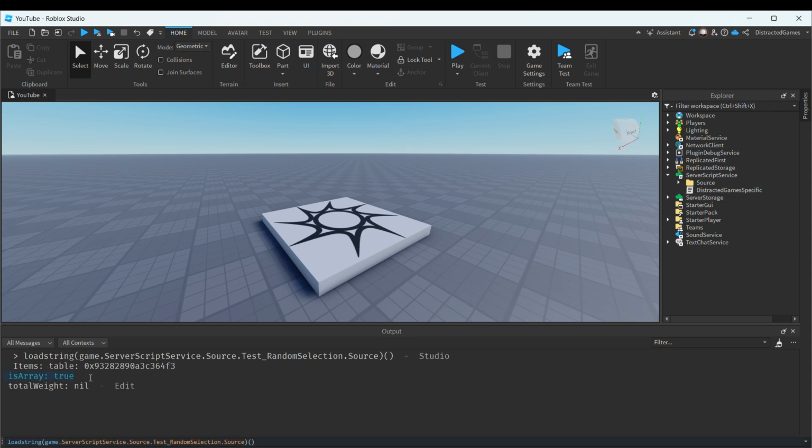So it's got our table value, which is good. It's got true, and it's got nil because we don't have any total weight because this is an array because it is true there.